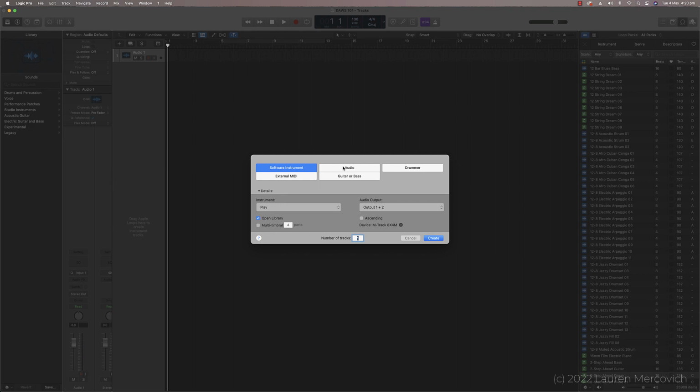In the case of Logic, and also GarageBand, as it's essentially a very cut-down version of Logic, you can add drummer tracks and also external MIDI tracks. Really, all you want to focus on in the beginning are the software instrument tracks, which is just MIDI information, and maybe audio tracks if you want to use loops or record into your DAW.